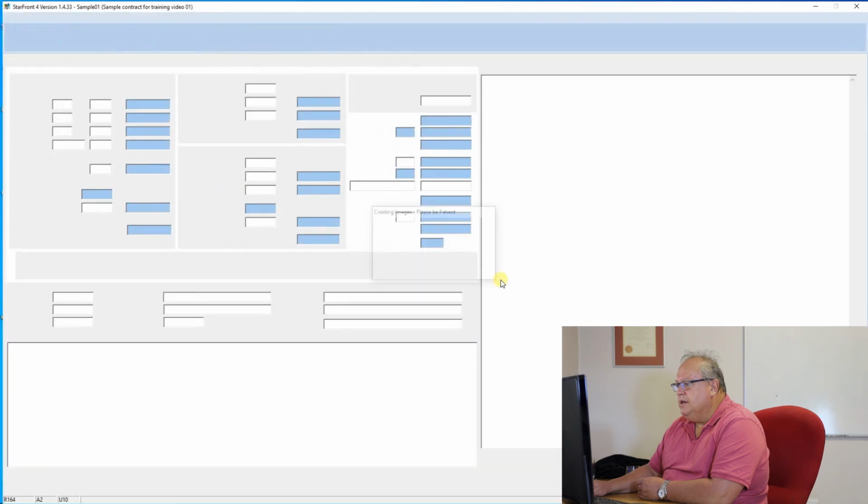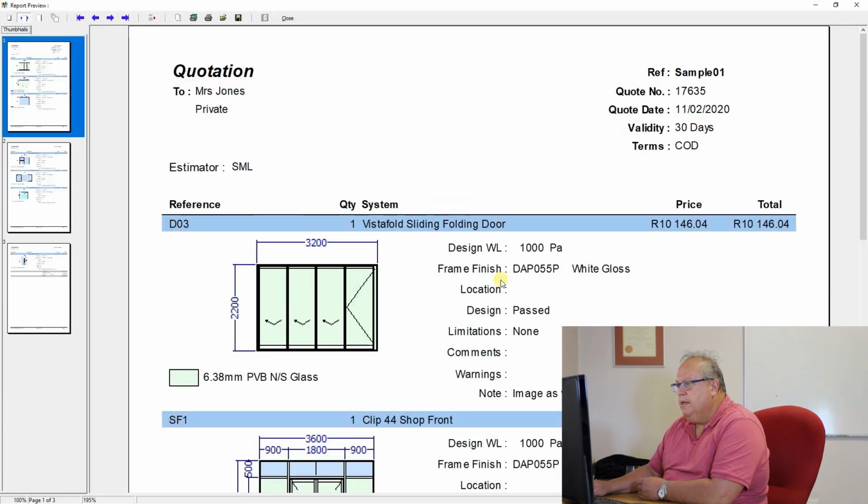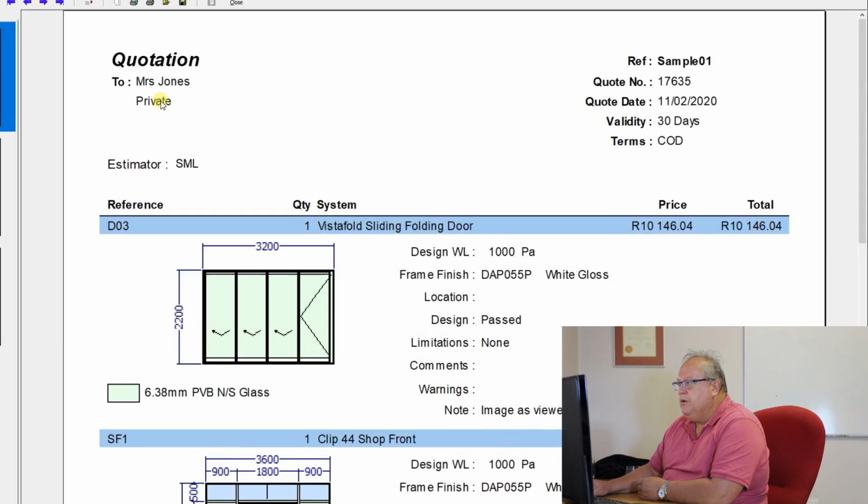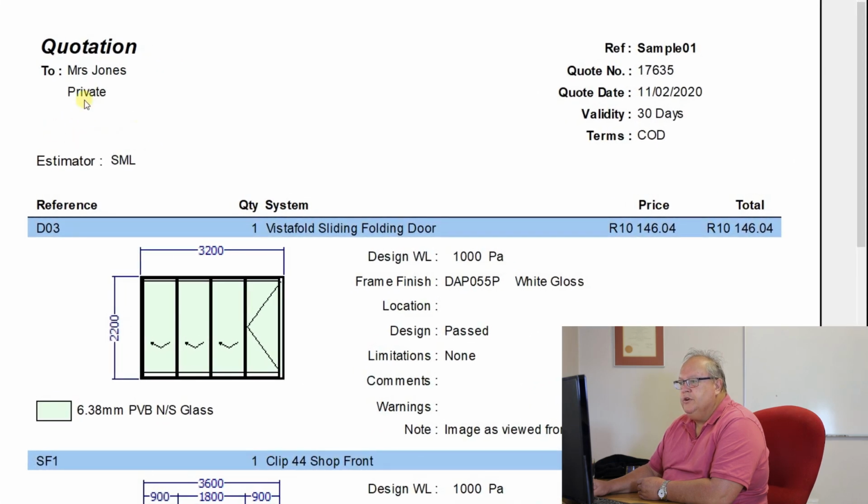You see, the first thing it does is it prepares your graphics for you. So now here is a quotation for Mrs. Jones. Remember, we made her private. I did not put any address details in. If I put the address details in, they would be appearing here.